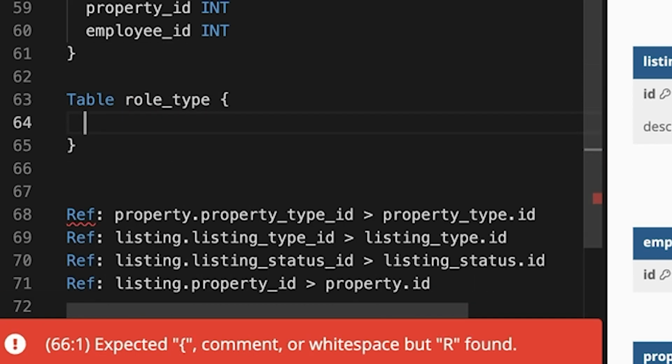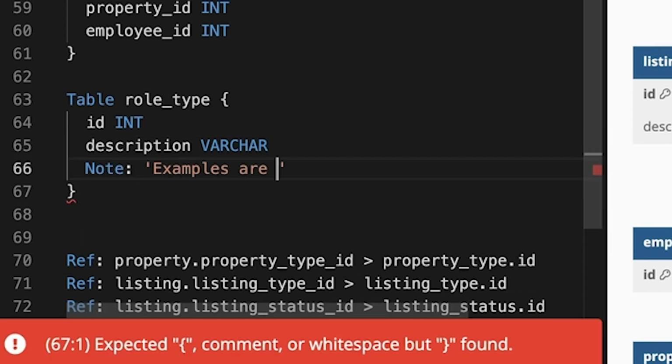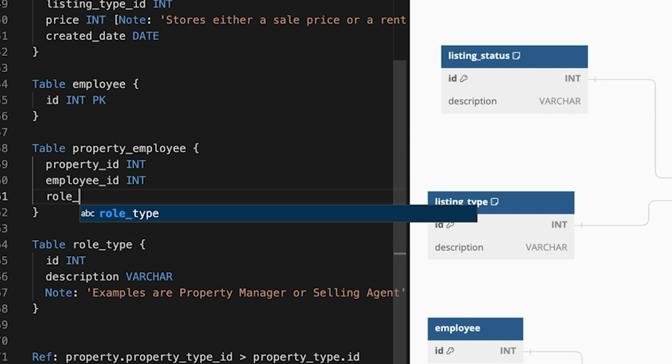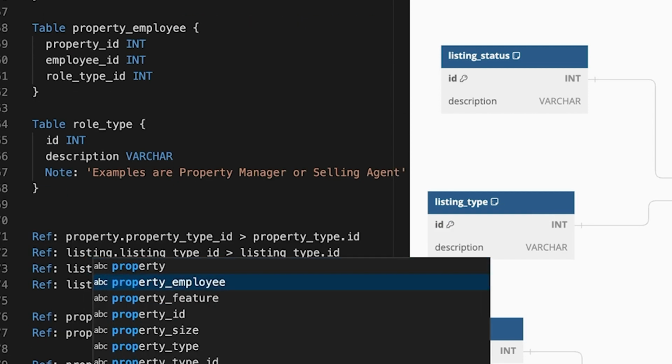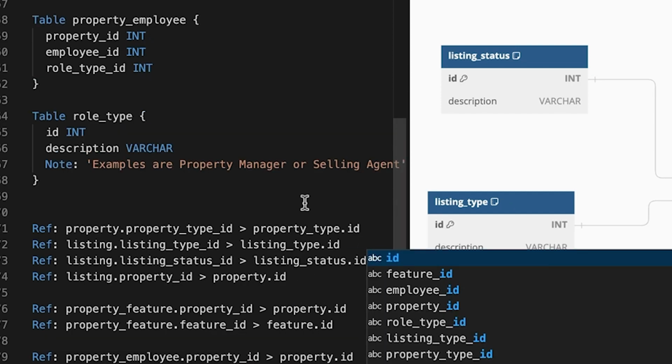So we'll add a role type table with an ID and a description of the role. We'll also add a note to further describe the table. We can then add a role type ID to the joining table of property and employee, which links to the role type table. We've now captured the role of the employee working on the listing.